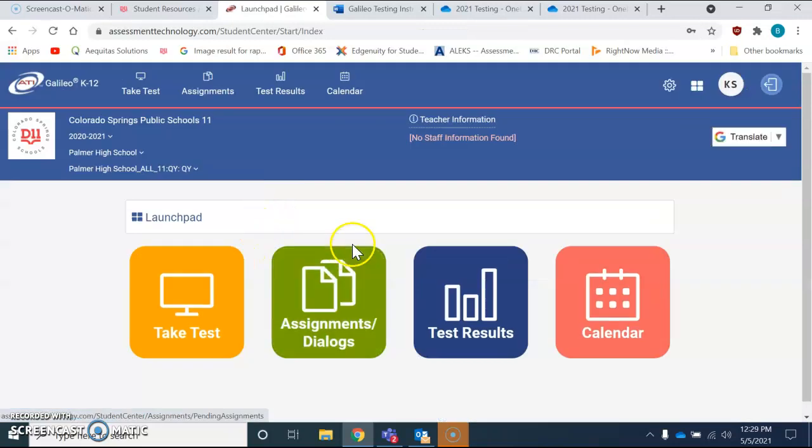One of the main issues is getting the login name and password wrong. So just double check that, type it in carefully, make sure it's your username, the first 5 of your last name, first initial, middle initial, then some numbers. Once you are logged in, the next most common error is that you don't select the right class. This is really important. Right here where I'm circling around, this is the correct class, Palmer High School All 11 QY if you're an 11th grader. If you're a 10th grader, it'll say 10.